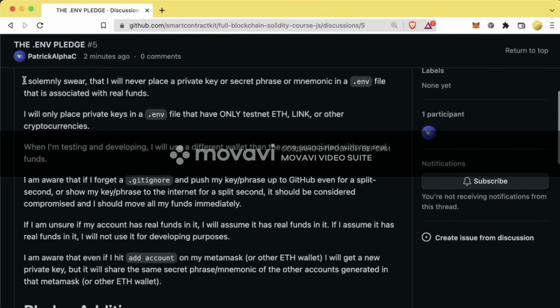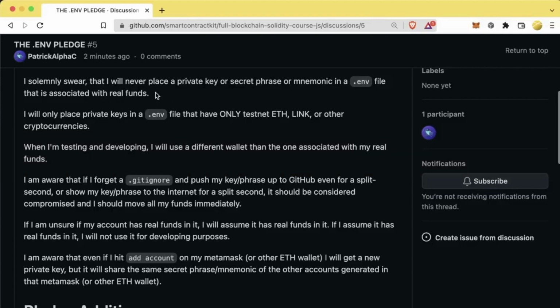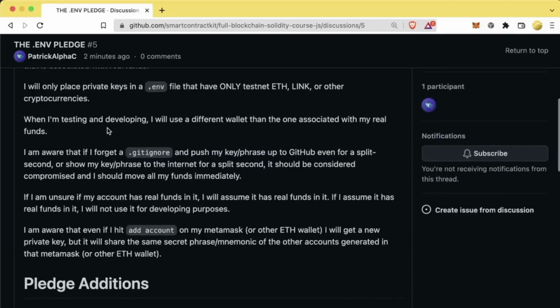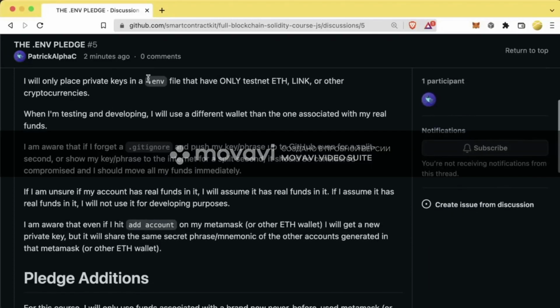Okay, so the pledge is: I solemnly swear that I will never place a private key or secret phrase or mnemonic in a .env file that is associated with any real funds. Basically, you never have your private key or mnemonic phrase in plain text anywhere. You'll only place private keys in a .env file that only have testnet ETH, Link, or other cryptocurrencies. Because if your private key has only testnet funds, then that's great.